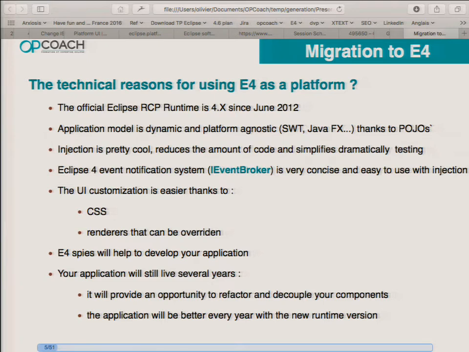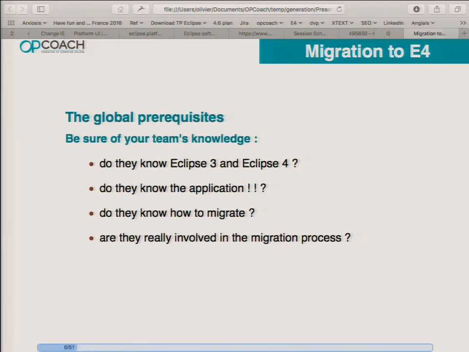And of course, one of the reasons will be that your application will still be used and developed for several years. If you have an application that is at the end of its life, maybe it's not useful to migrate. And if you migrate, you will probably have to change stuff inside your application and reorganize it. It will be the moment to do this at the same time, to refactor your application and to add tests, for instance.